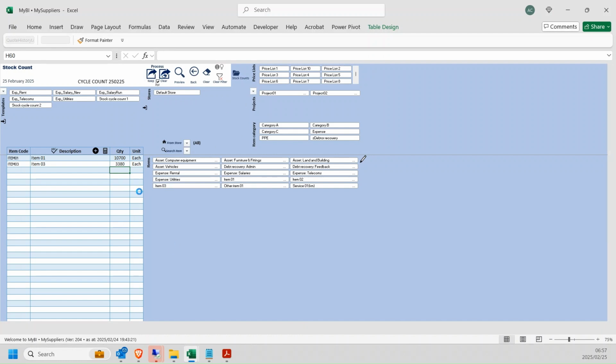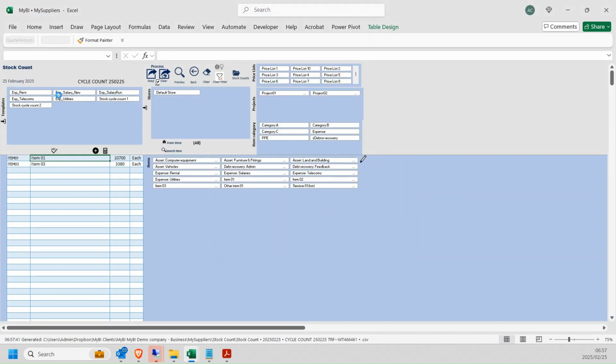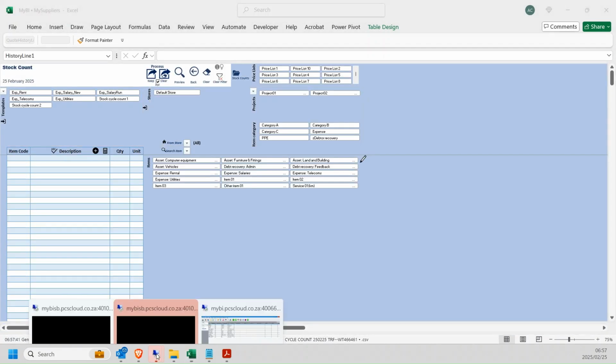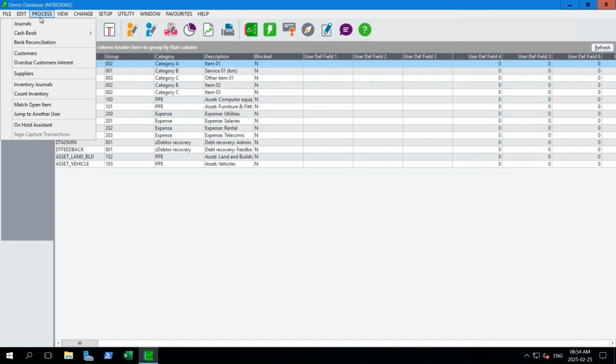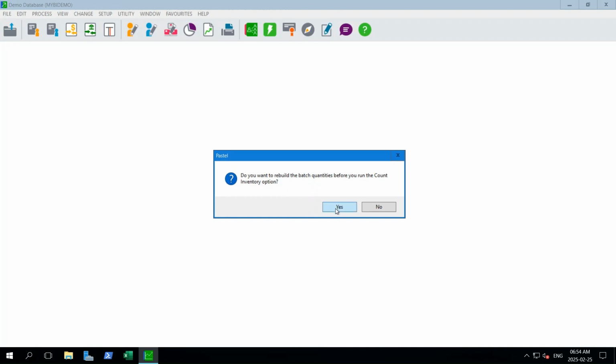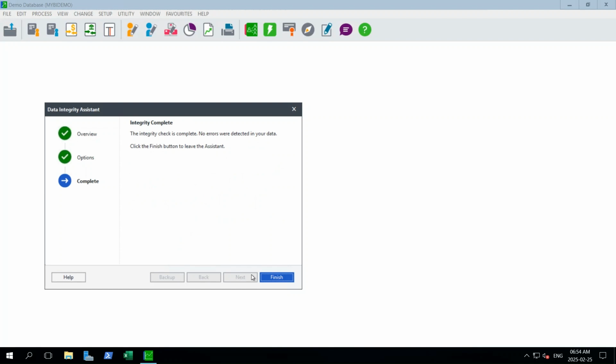That creates a little importable file, and also tells me that's the file that's been created through the actual app. I'm going to go over into my demo database in Pastel. Now process, count inventory. Do you want to rebuild? Yes, it's always good practice just to rebuild batches. Process. It's a small database, so it'll go very fast.